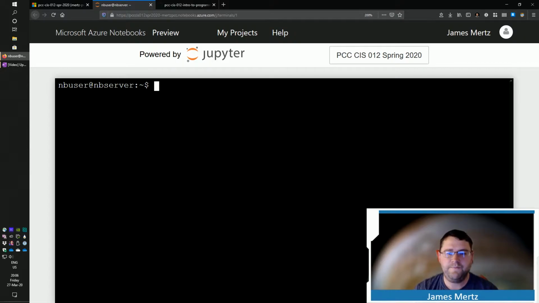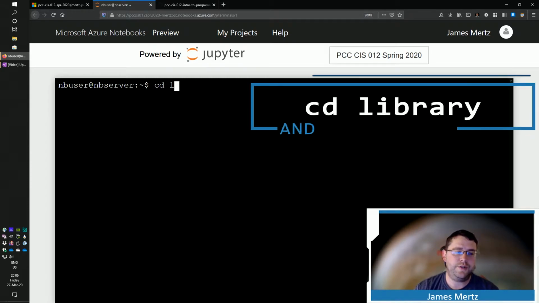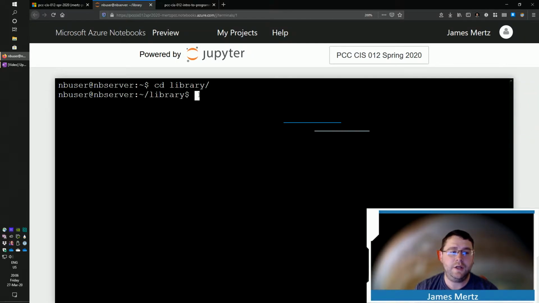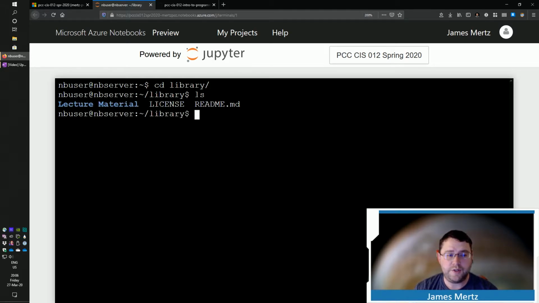There we go. Once you do, we have to change the directory. The Azure Notebooks reside in the library directory, so you need to do cd space library, just like that. Once you're in there, you're able to view the actual notebooks that are in there, and this is where the GitHub repository itself is stored.